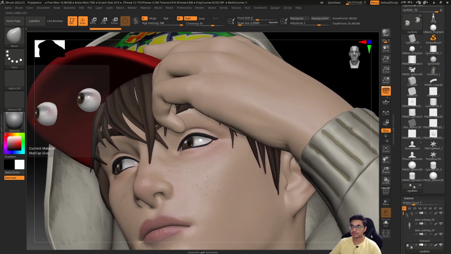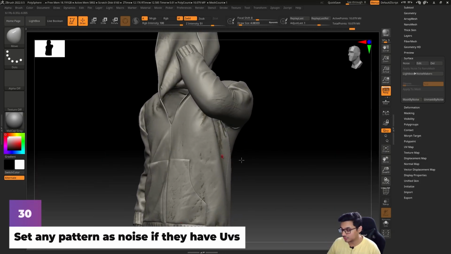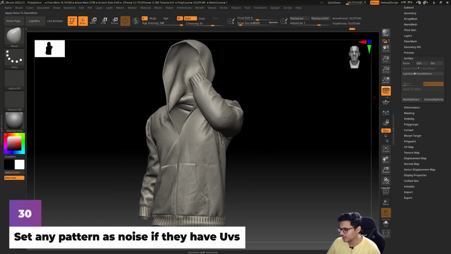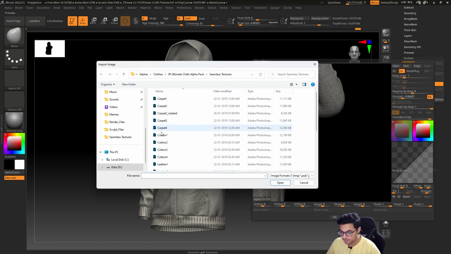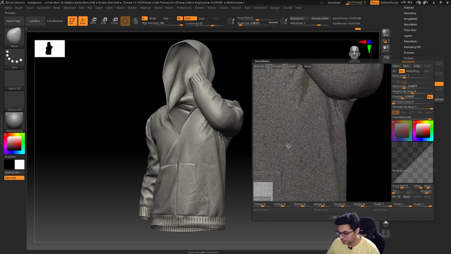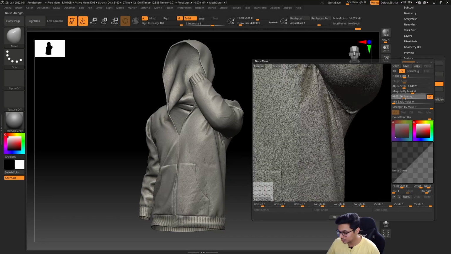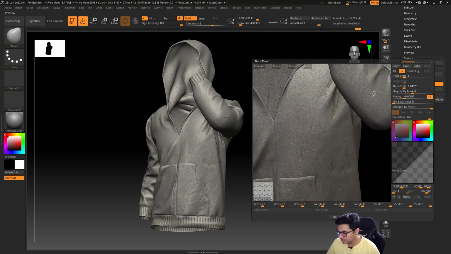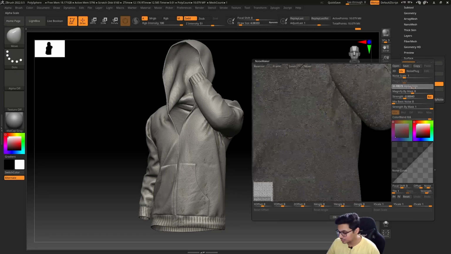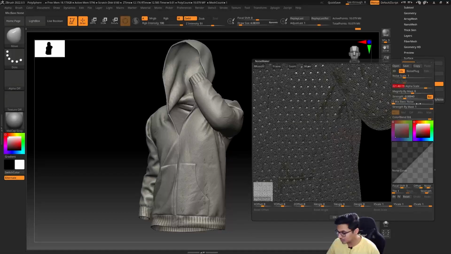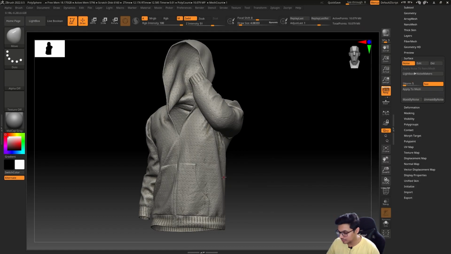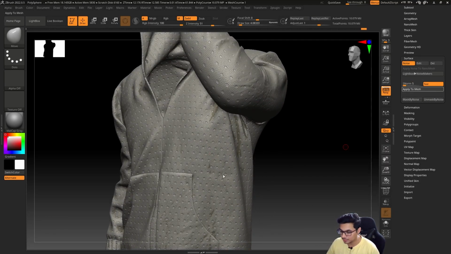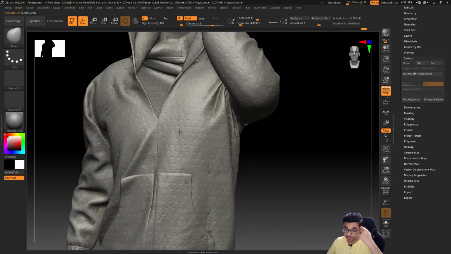So if you want to use any kind of pattern on your object, it doesn't have to be cloth or anything. You can use noise. Go to edit, select the alpha that you want to use, whatever kind of noise, something like leather. So strength should be kind of okay, and this is the leather. Strength, make sure it's to your liking, not too much, and there we go. That's how you can use noise, and you can just apply it to the mesh. It'll apply it to the mesh.